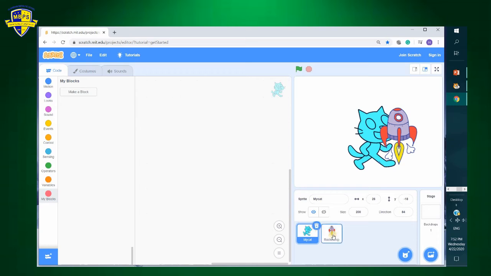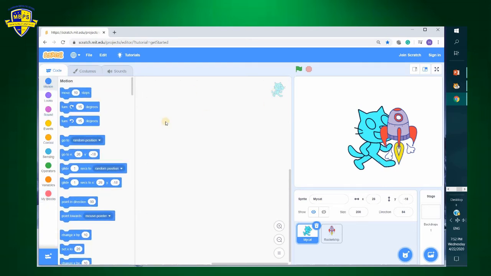Just to give you one tip. If I click on a cat and I can see a cat here and I do any coding, that coding will only be for the cat. If I click on the spaceship or a rocket ship, and I can see it here, whatever coding I do here will be only for the rocket. So right now I don't need the cat, so we will delete it. I have a rocket here. In the book it's spaceship, so I will write spaceship and then enter. So I got the spaceship name here.